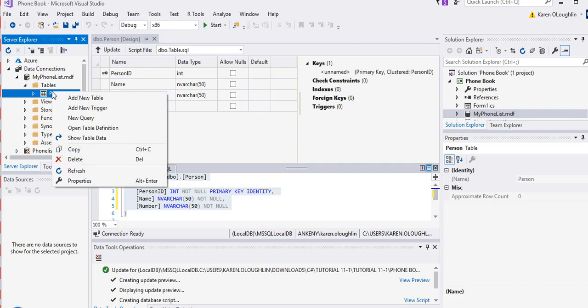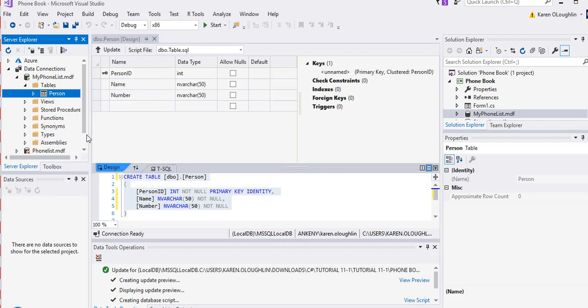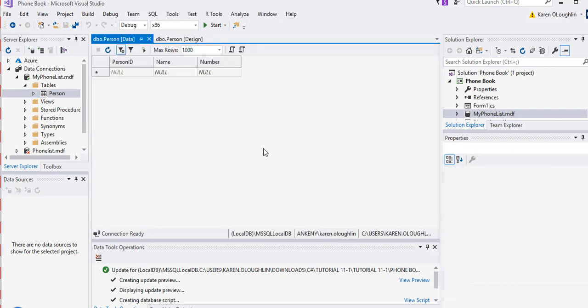So in order to do that, we right click on the person table, and we are going to show the table's data, which means I want to see what kind of data is in there. And since we created this data from scratch, there's nothing there. So it's our job to fill them in. And so we are going to choose the Flintstones today and fill in some information there.